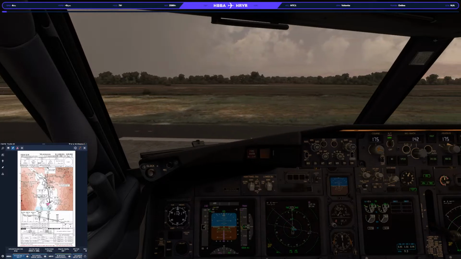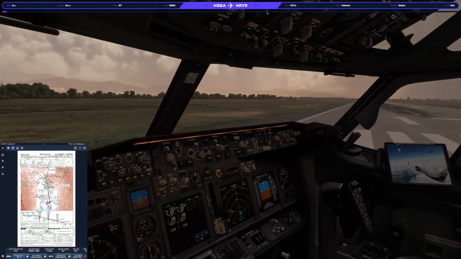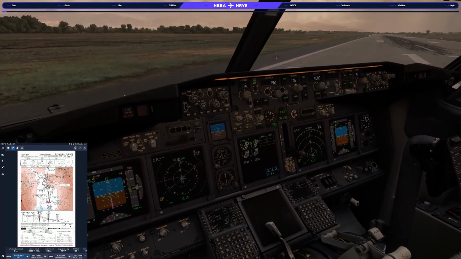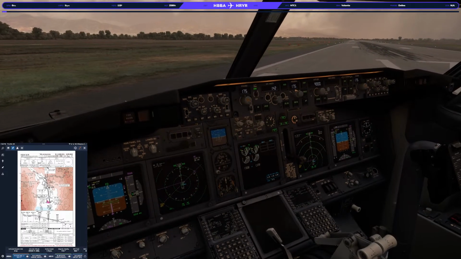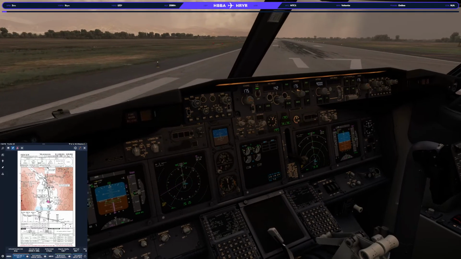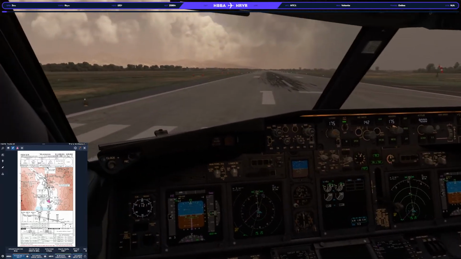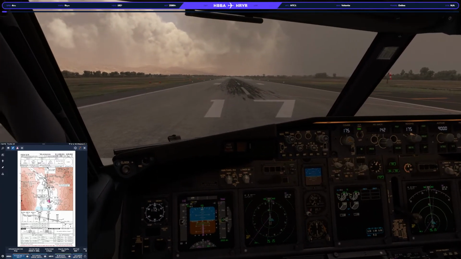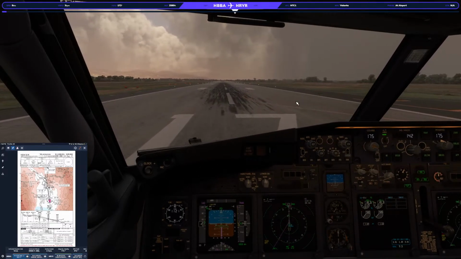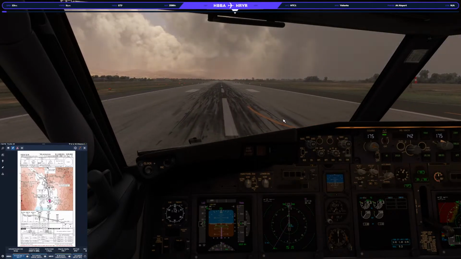Before takeoff checklist. Flaps 5, green light. Stabilizer trim 5.1 units. Before takeoff checklist completed. Runway entry procedure. Cabin crew, take your seats. Clear on the approach. Ready to go. Takeoff.